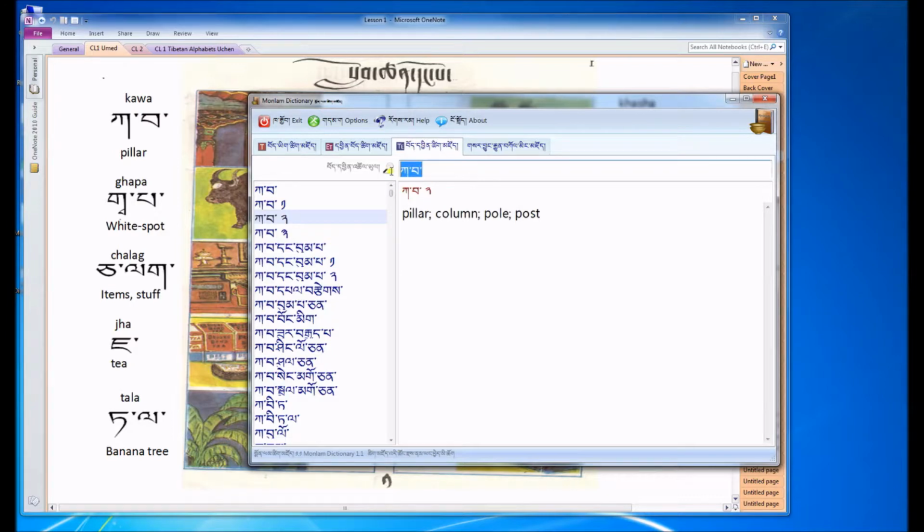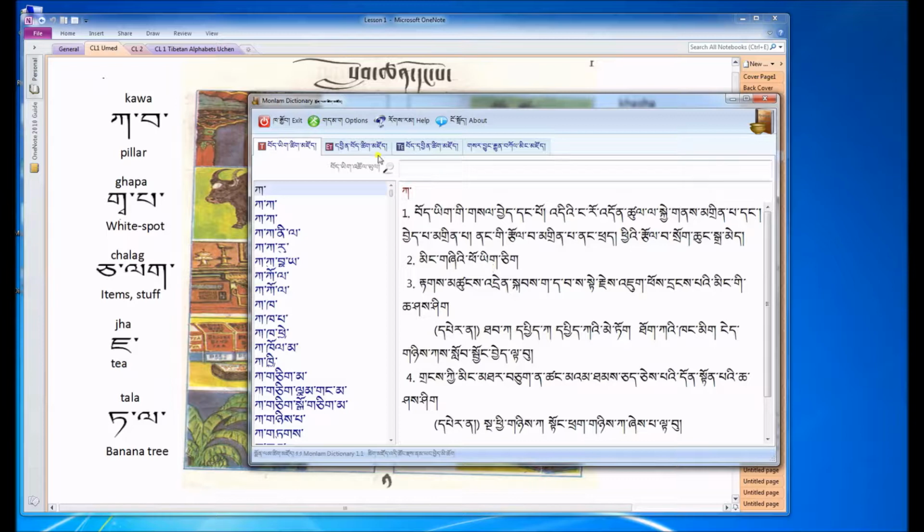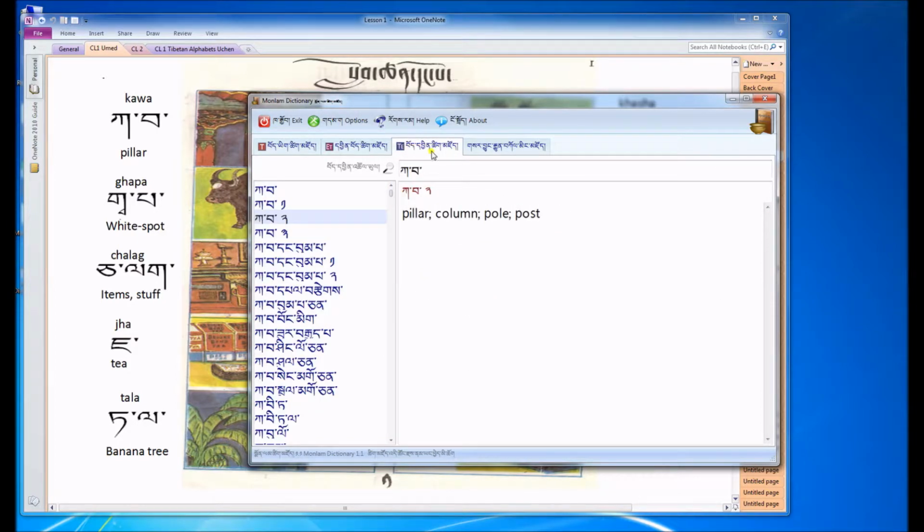So basically you can type in Tibetan here, and then you can type in English here to get the meaning for different words, or for whatever word you're looking for. And this is totally based in Tibetan. And this one is from English to Tibetan, and over here from Tibetan to English. And I think that's pretty much it as far as this lesson is concerned.